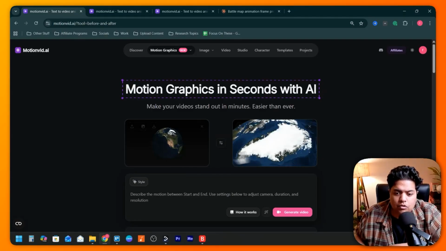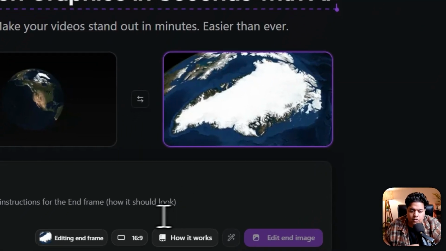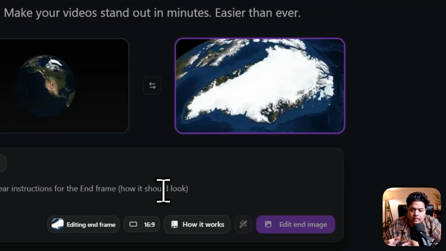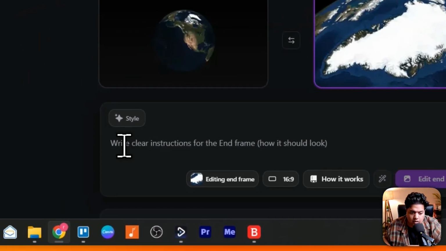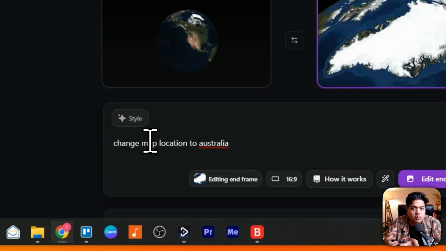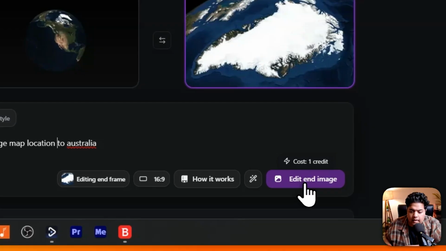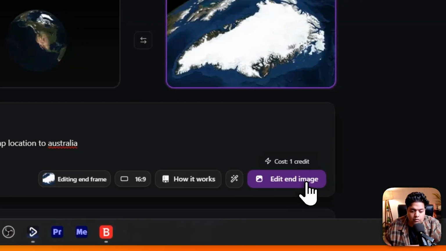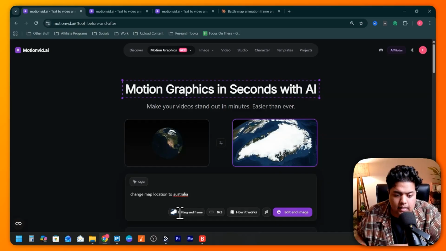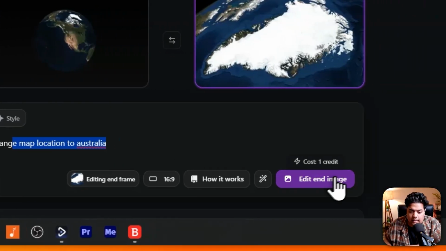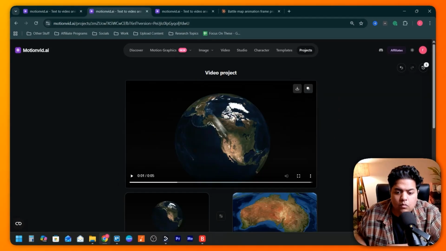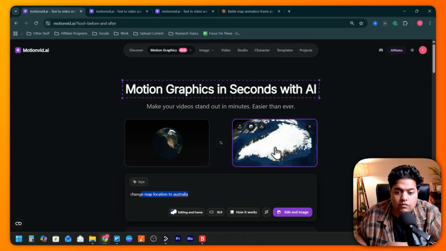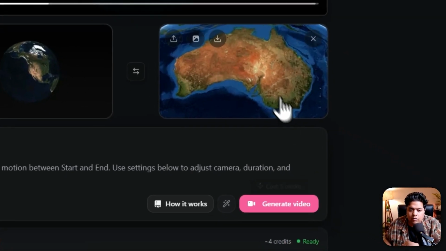Now, let's say I want to change this end image to Australia. This is currently, I think, in Greenland. So we're going to change it to Australia. In order to do that, you just need to type a simple prompt in the prompt bar at the bottom, like change map location to Australia. On the bottom right, you'll find edit end image. It's going to take 1 credit out of your total balance, and it is currently saying editing end frame. So you have selected this end frame, then you type the prompt and press edit end image. Once you've done that, it's going to show up like this. So we have changed that image from Greenland over to Australia.